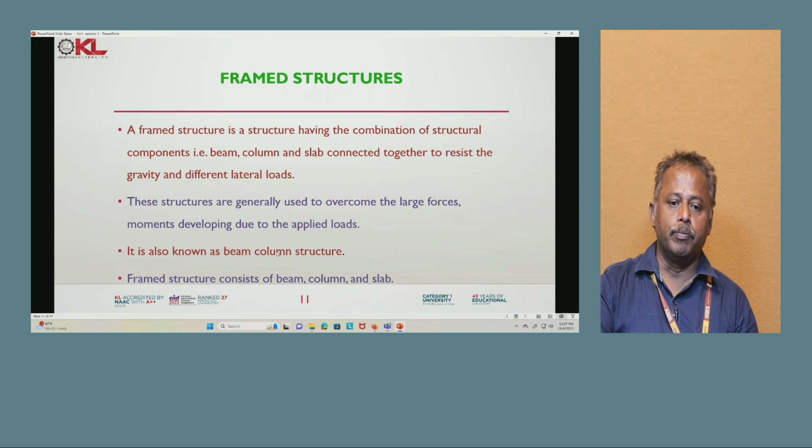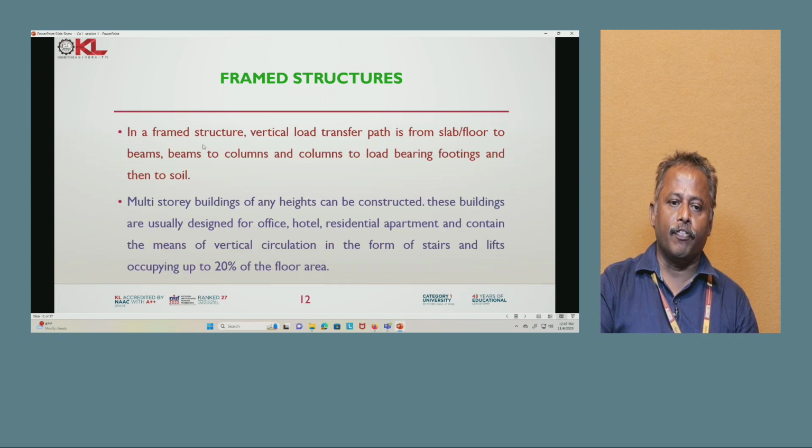It is known as beam-column structures. The frame structure consists of beams, columns, and slabs. In frame structures, the vertical load transfer path is from the slab or floor to the beam, from the beam to the column, from the column to the load-bearing footings, and then to the soil. Multi-story buildings of any height can be constructed.